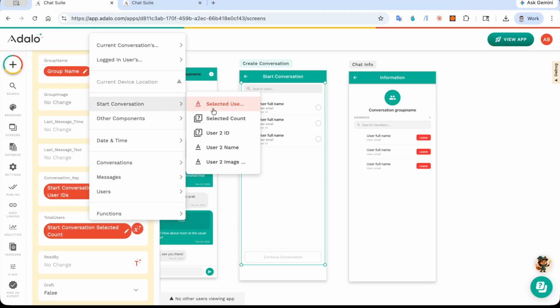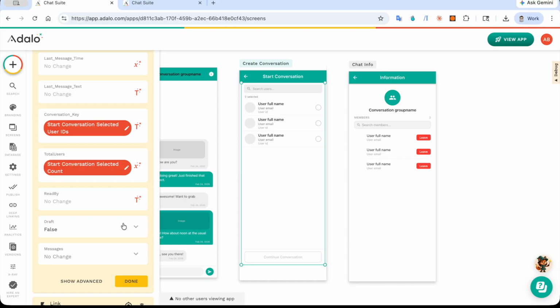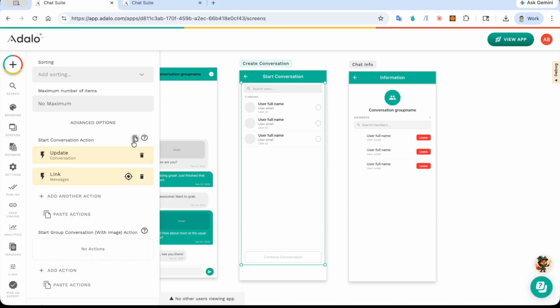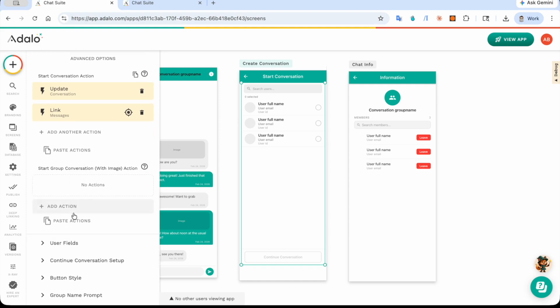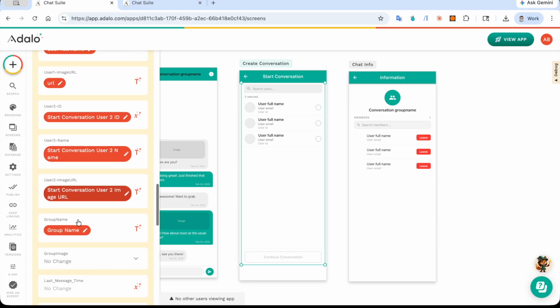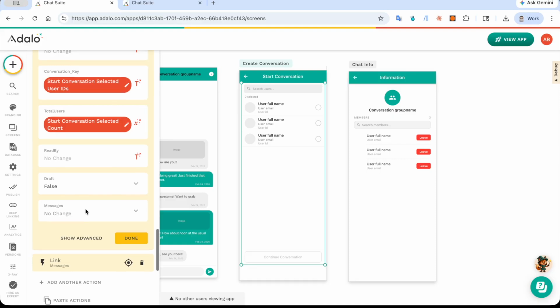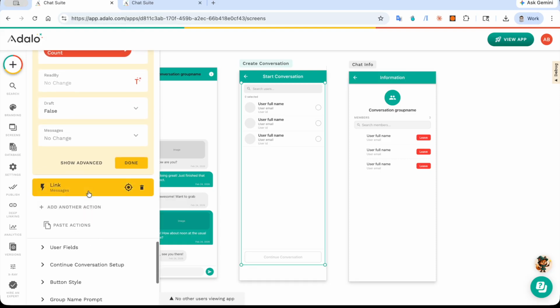Then I like to grab the total users that are in here, and then you want to mark the conversation as draft as false. That way you can have it displayed if you have it filtered that way. And then you just simply link to messages. And then the next thing that you want to do is copy these actions and paste these actions onto, if you want to start the group conversation with an image. Just due to constraints on how images are loaded and things like that, we had to do this as a separate action, but you would just paste these actions and then grab the start conversation group image. That way it would show the image and then link the messages.